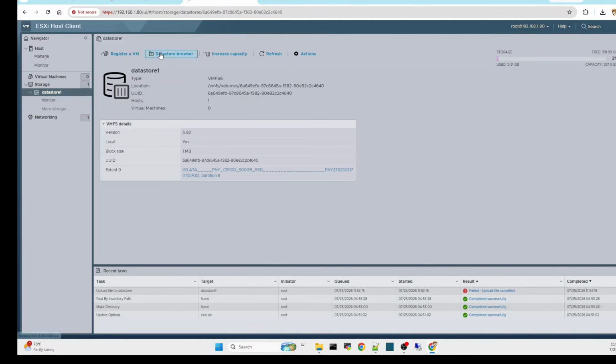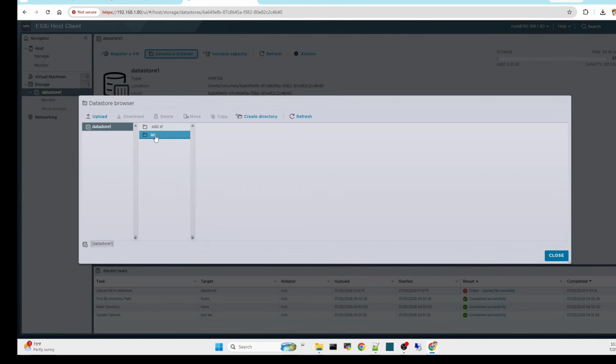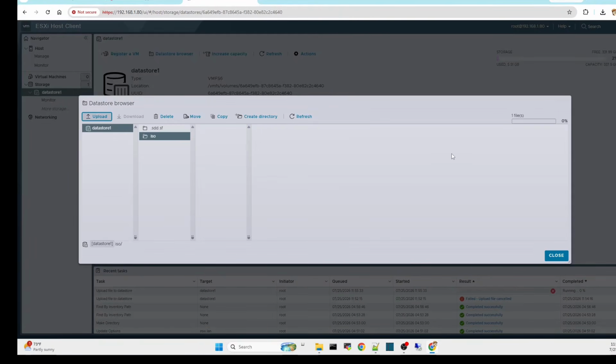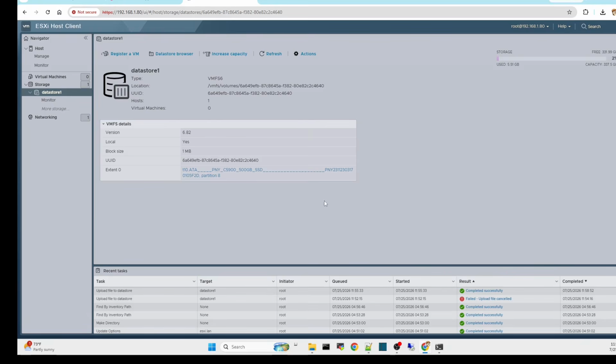And we can go into the browser. I've already created a folder called ISO, and that's where I'm going to put the 2025 image. So let's do an upload, and it should be this one. And we'll say OK. And then you'll see the percentage here as it's running through. Okay, so we've got our file. Now we can close this.